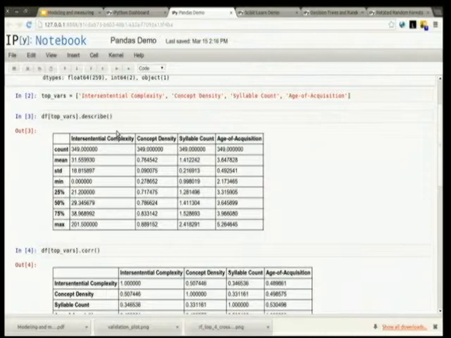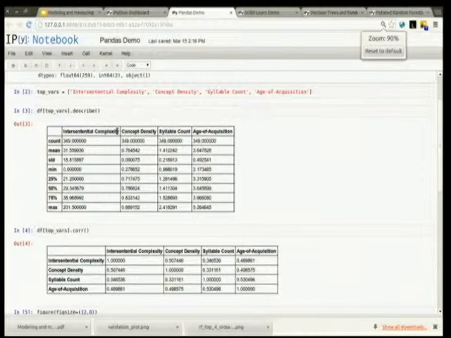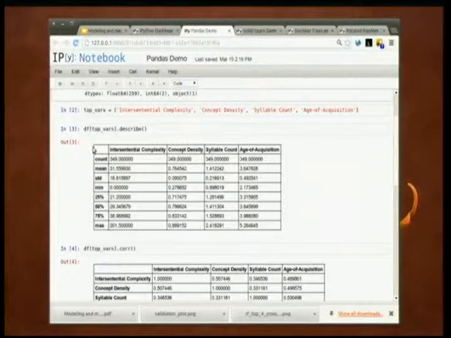Do you want it bigger? No, is that better? Your left side is cut off. My left side? Move the browser to the right. Yeah? All right. There we go.